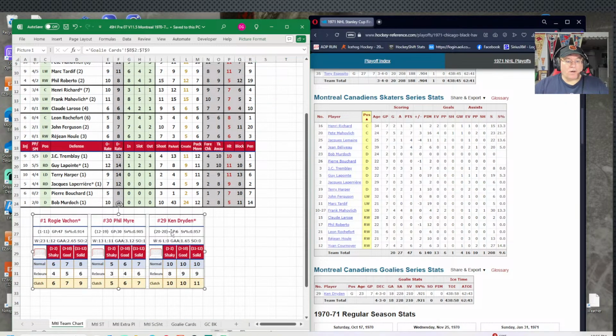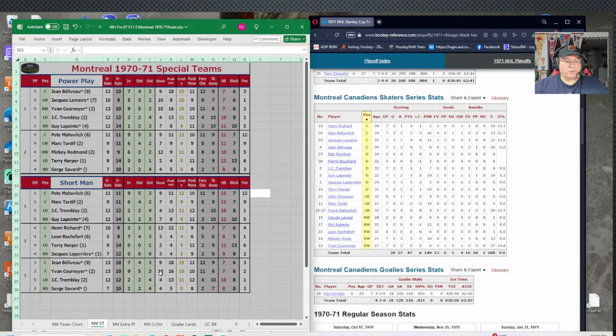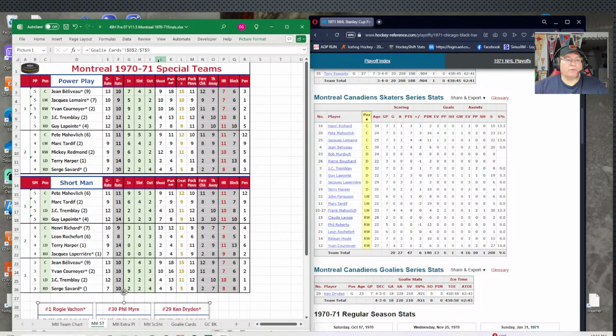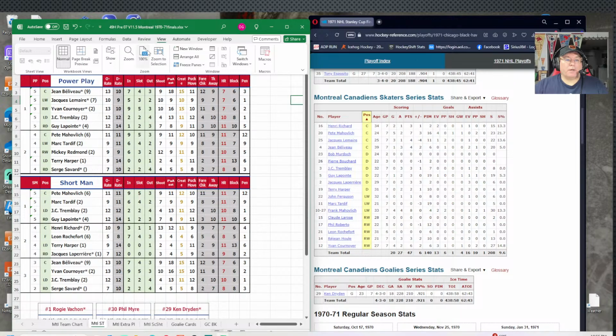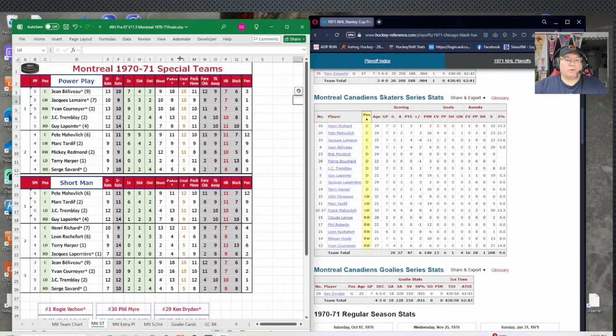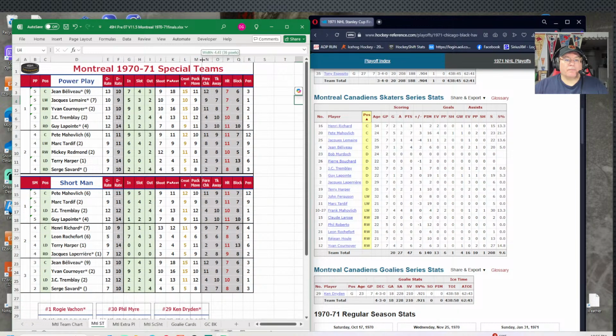All right, so let's copy my goalies. Go to the special teams. Drop them on the special teams. Now I have my goalies. And we're going to view at 100%. I'm going to fix my rows here so I can see everything.